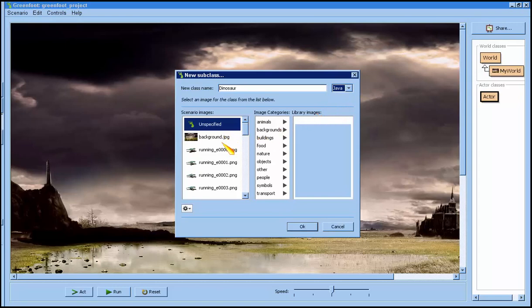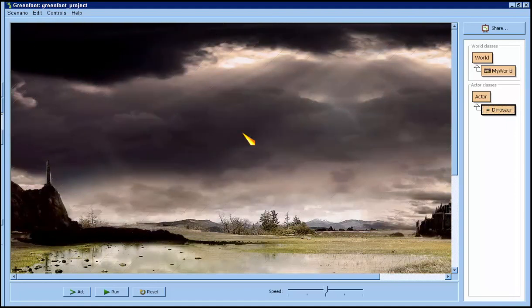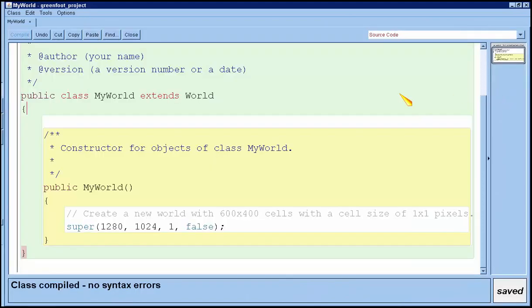Okay, so now for the image, I'm just going to pick one of my dinosaur images, and that's going to change as your game is running, so it's not completely important that you pick any one of them in particular. So now I'm going to go into my world and add a dinosaur object to my world.